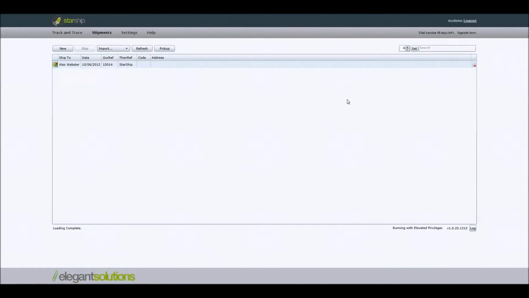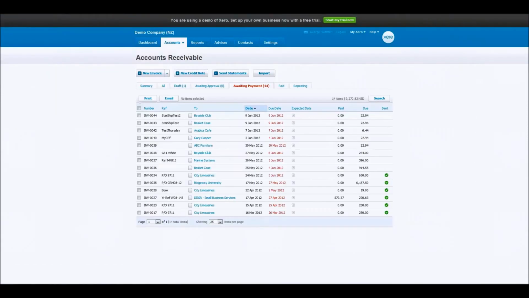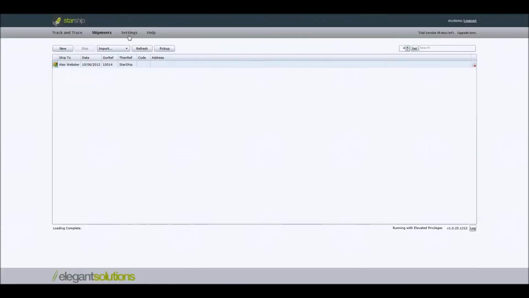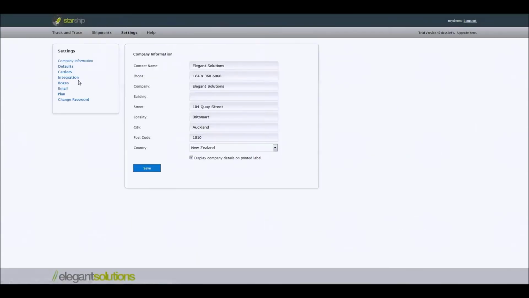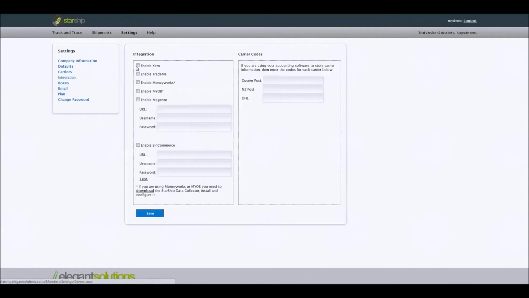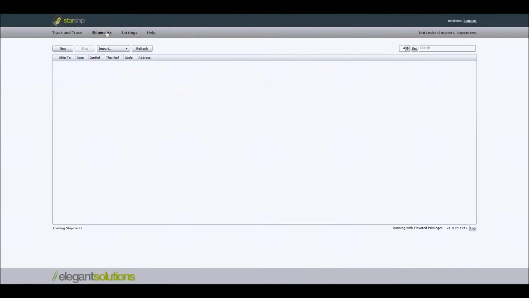Now let's look at how we can create shipments from sales that we've entered in Xero. Here's a couple of recent sales, we'd like to ship those. So the first thing we're going to have to do is integrate. We only have to do this once, it doesn't take very long. From integration, click Enable Xero, then click Save, and then return to the shipments table, and from Import, select Xero.